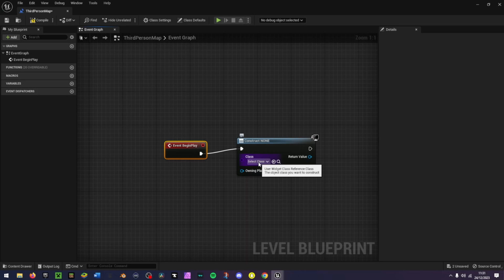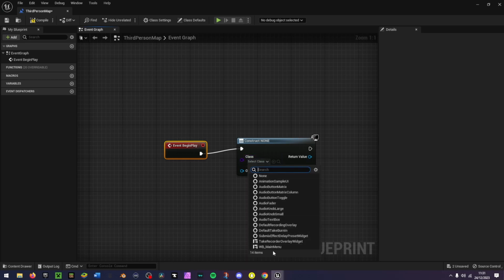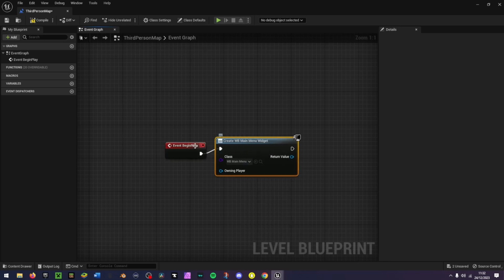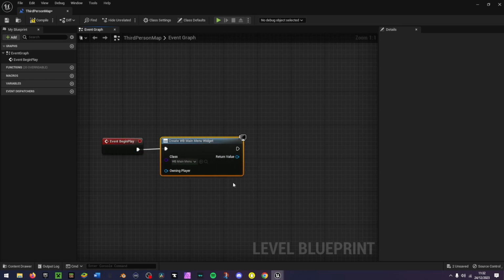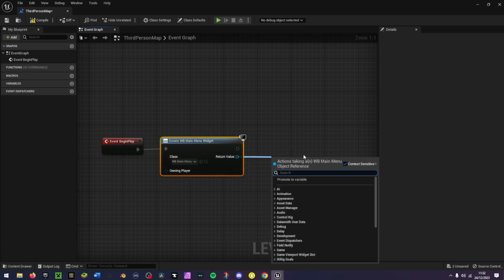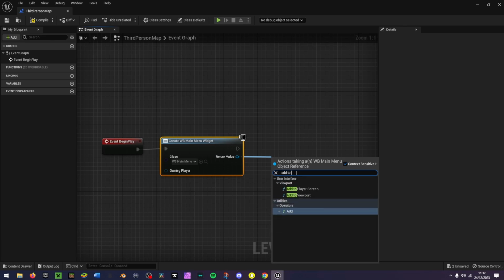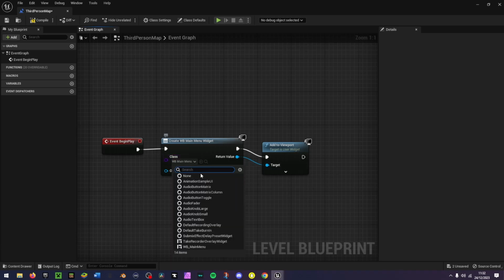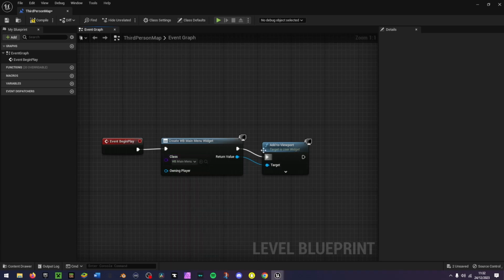For your class, you want to scroll down until you see whatever your GUI is called. Mine is WB. So you want to click your GUI. Mine's WB_main menu. Now that is going to add it to the system. That is there now, but it hasn't done anything. So you need to add this and then add to viewport. You want that. So now that is going to add your main menu, or whatever your GUI is called, to your viewport. And then you press compile.